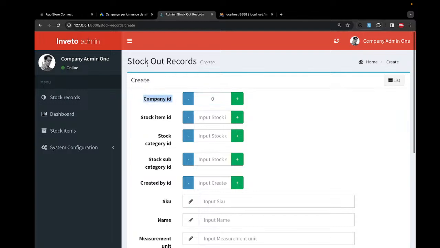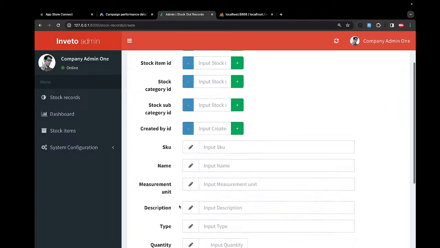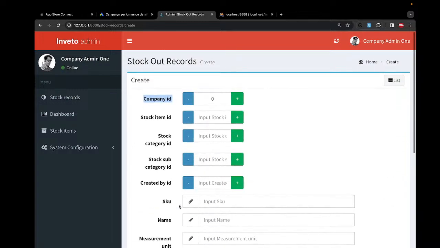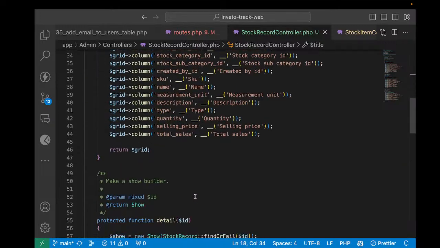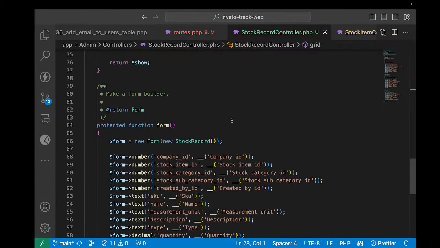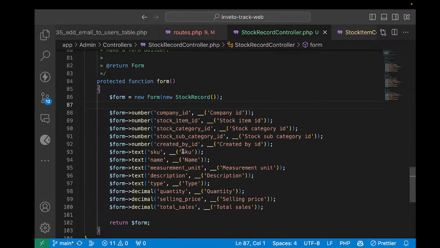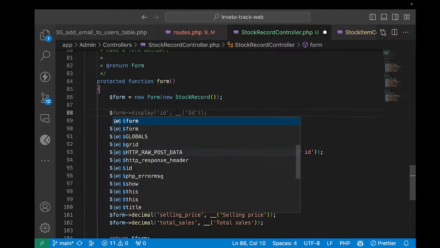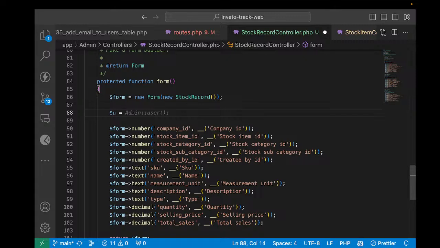Okay, so let's go ahead and do the things that are supposed to be done here. All right, we come to our form. Begin with the logged in user. There you go.